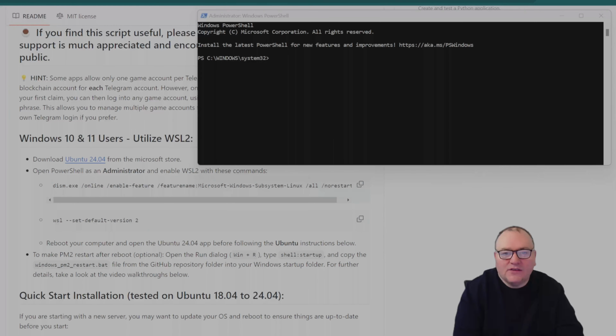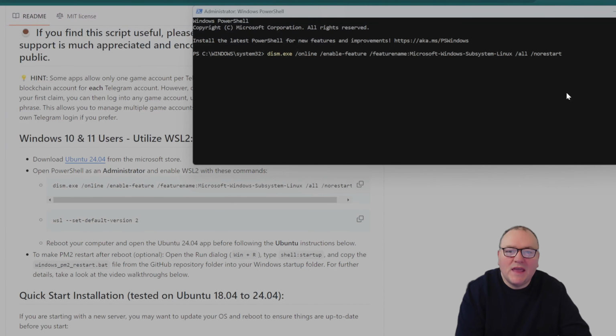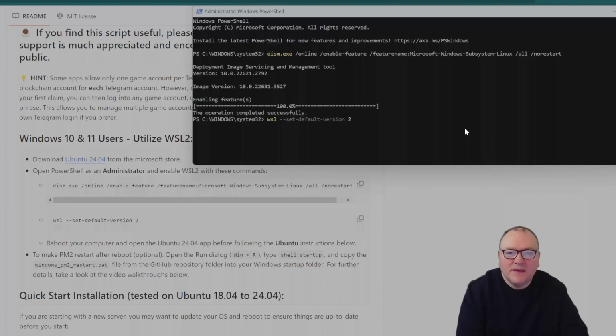Now, going back to the GitHub, we can see there are two commands to paste into PowerShell. The first command is going to enable the WSL feature in Windows. I've copied and pasted the command, so let's hit enter. It's going to take a few minutes to install. Once we see the message that the first command has executed successfully, we can type the second command: WSL set default version 2. This sets WSL to the latest version.